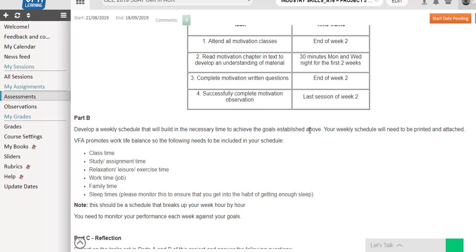Now, there's also a statement in here that VFA promotes work-life balance, so the following needs to be included in your schedule: your class time, study assignment time, relaxation, leisure, exercise time, work time if you've got a job. Obviously, if you haven't got a job, that's not going to be in there. Family time and sleep time. It says please monitor this to ensure that you get into the habit of getting enough sleep. So we need all those things built into your schedule.